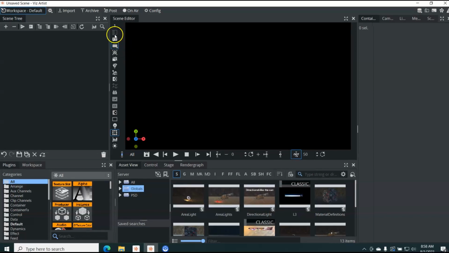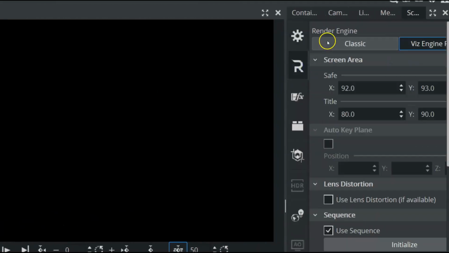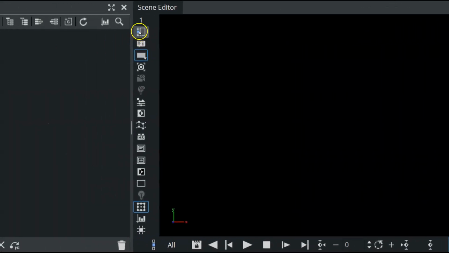Okay, today we're going to talk about the layer and layer manager, and that is this button right up here within our scene editor window. And you notice right now it is grayed out because this function is only available for our classic render mode. So we're going to switch over to classic. We're going to jump over to our scene editor window again.